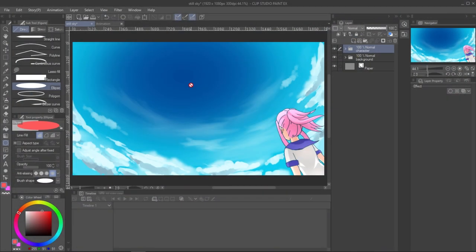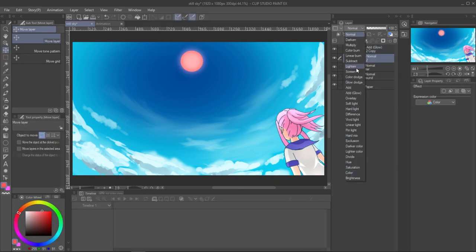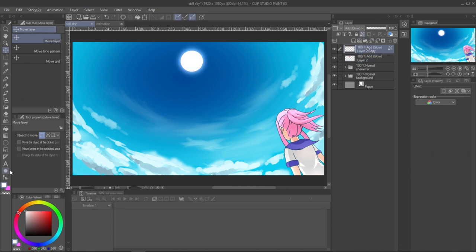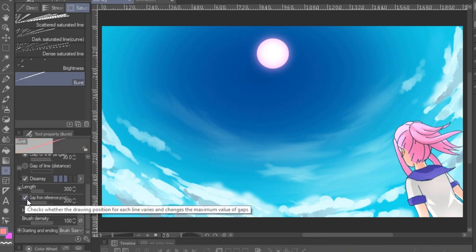Here is a tip to draw the sun. Draw a red circle and apply layer blending mode to add glow. Then create the sun rays. In Figure Sub Tool 2, select the burst. Set the gap of light to 30 and disable all the randomness. Draw it over the sun.